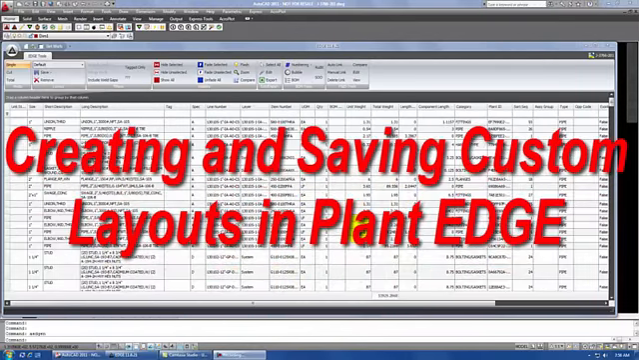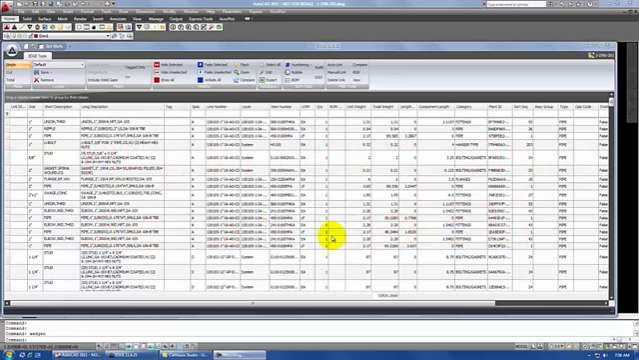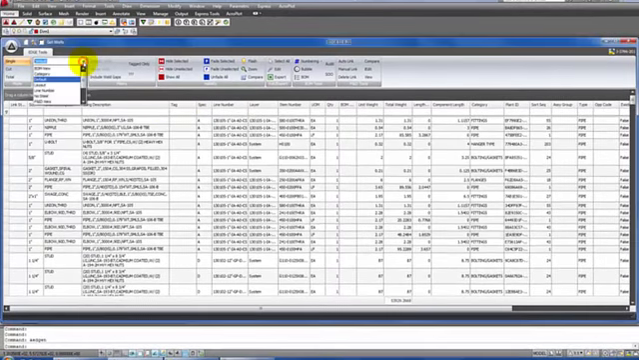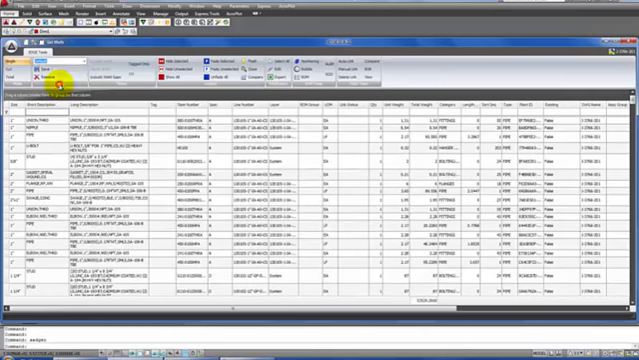Okay, this training video is going to be on creating and saving custom layouts in any of our grids, P&ID Edge or regular Plant Edge. So basically what we have here is our default layout. Okay, these are the layouts. You've got the ability to save as, and remove. Whenever I change from one layout to another, it changes what's viewed in this grid.